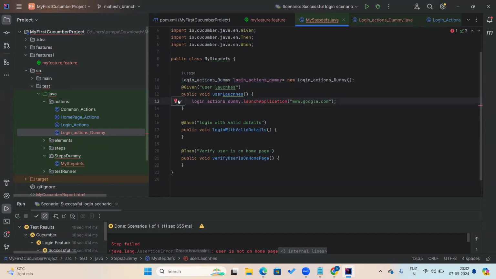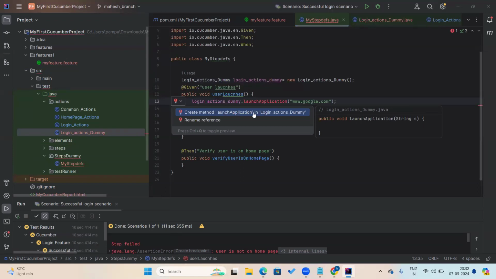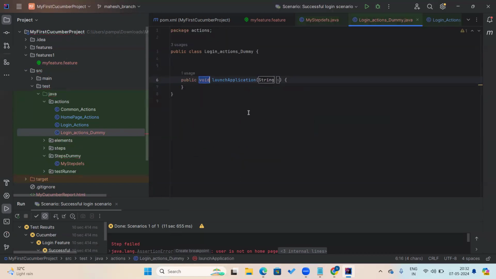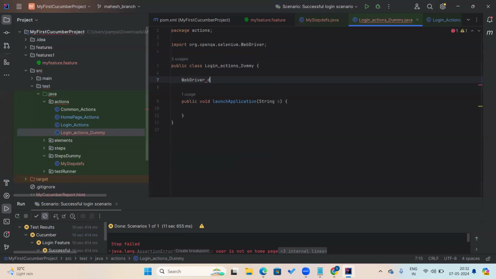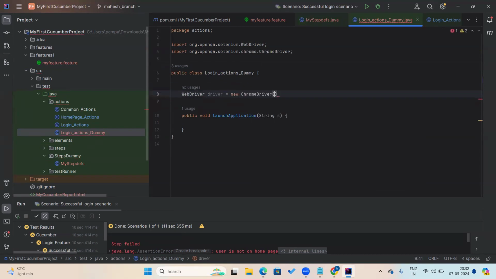If you right click, it will show you a bulb icon and create method. So it will automatically create a method. Then you have to create an object for WebDriver here. WebDriver driver is equal to, since we are using Chrome driver, you can use ChromeDriver here. We have to create an object for the driver, and with the help of this driver object only, we can perform any action on the application.